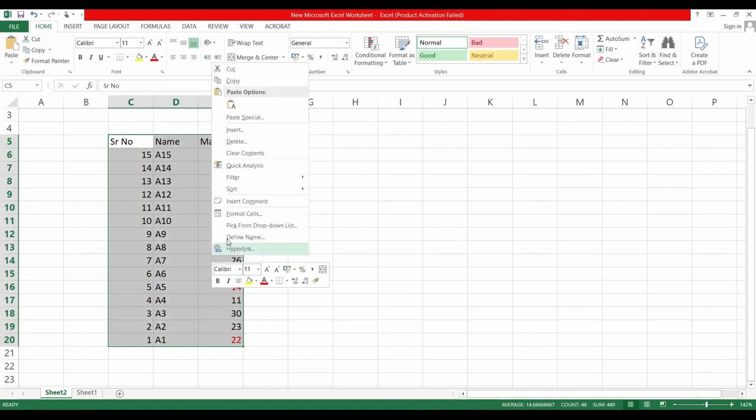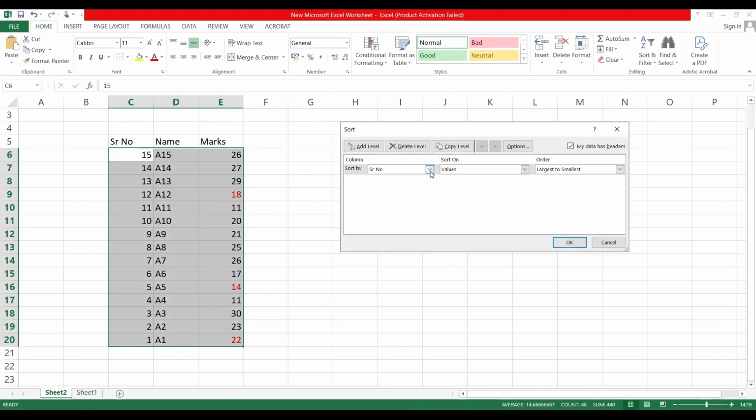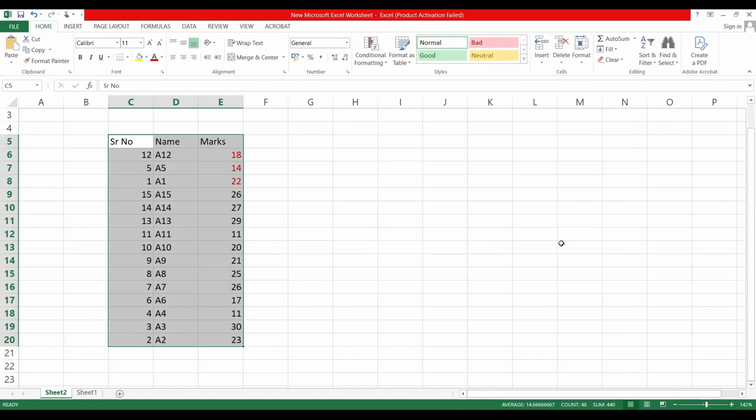I'll right click on it. Then I'll sort it. Then custom sort. Then here I want to sort it on the basis of marks. Then here now font color. And then font color, the red color should be on top. The red color on top. If I click on OK, see, all red color values come on top.